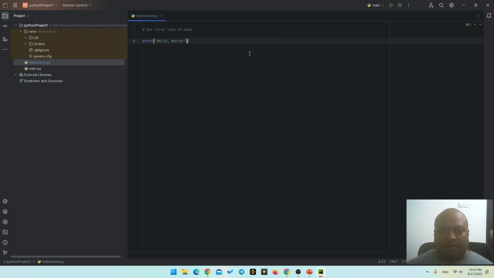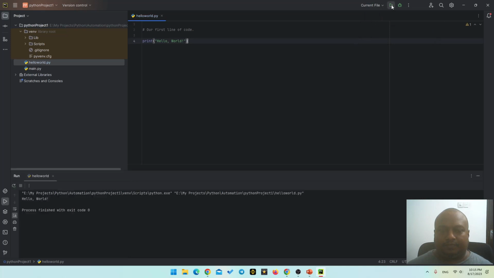We have completed our line of code. Now we'll run it and see what it tells. You can see it prints hello world here as an output. Here we are using the print function to display hello world on the screen. Simple, right?